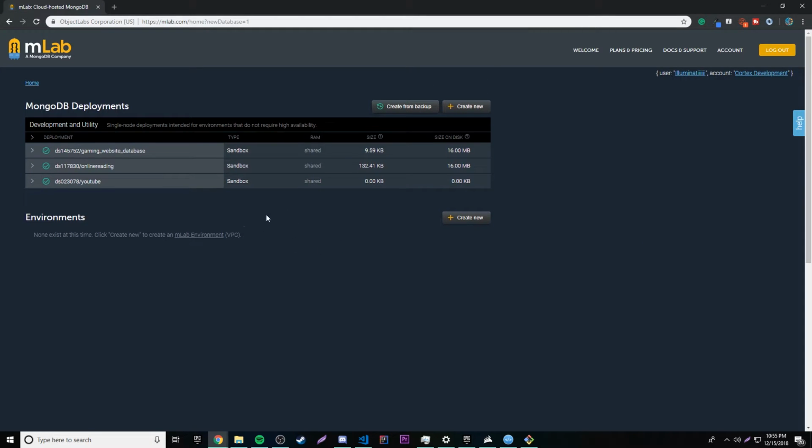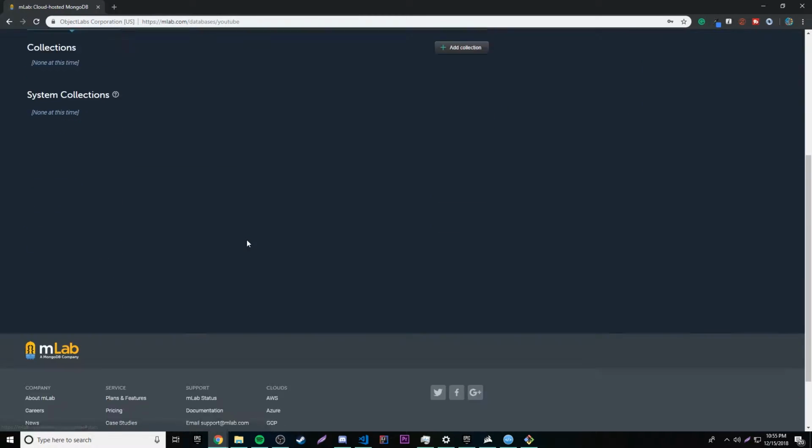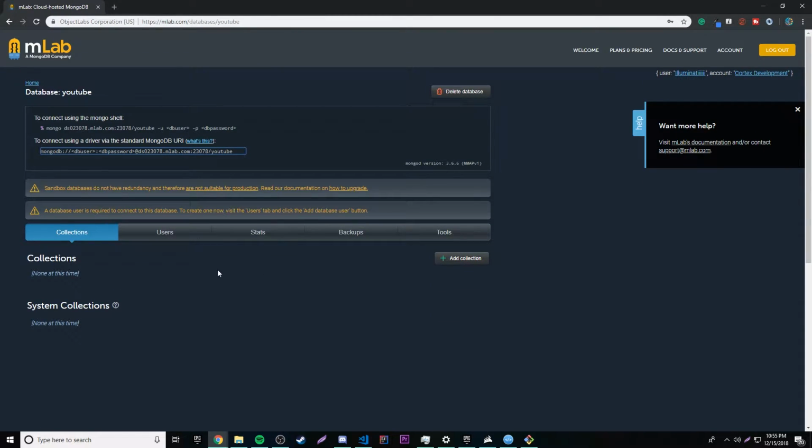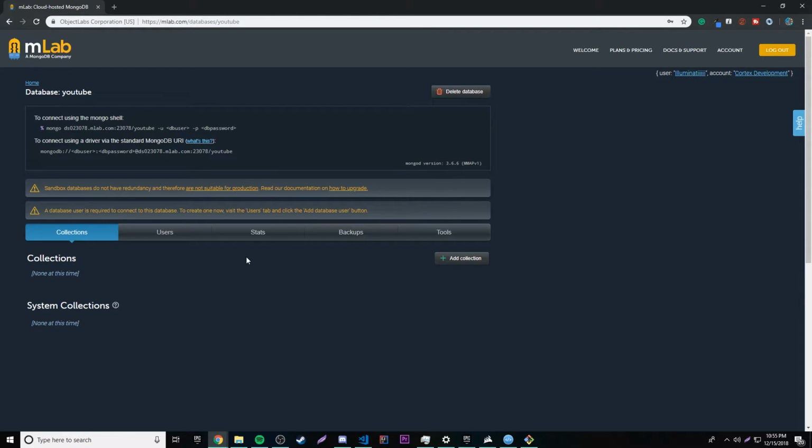Okay, now that the database is set up, it should look like this. So if we click on it now, it'll take us to that database, and that's it for now. So what we need to do now is actually connect to the database, okay?